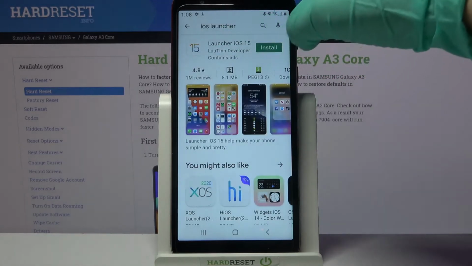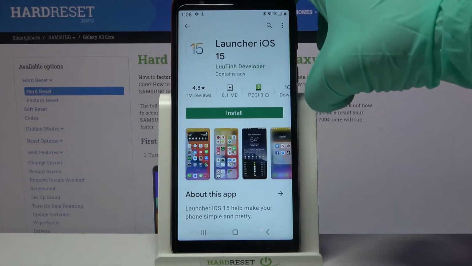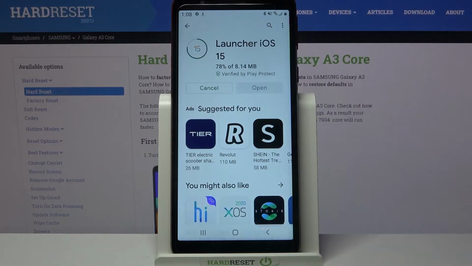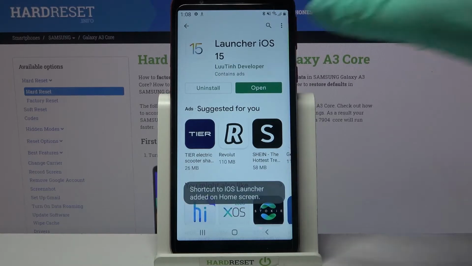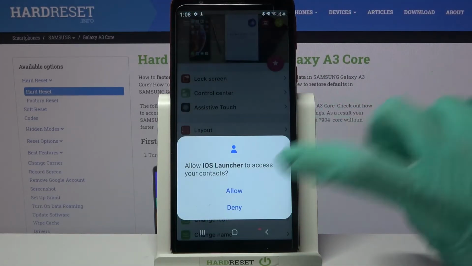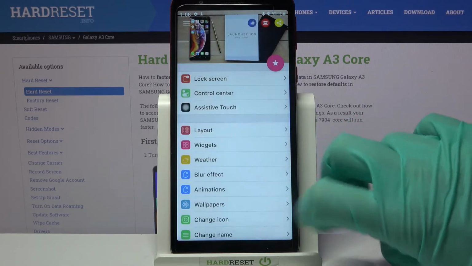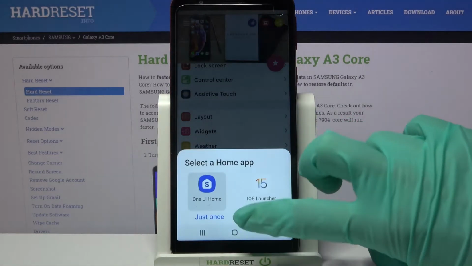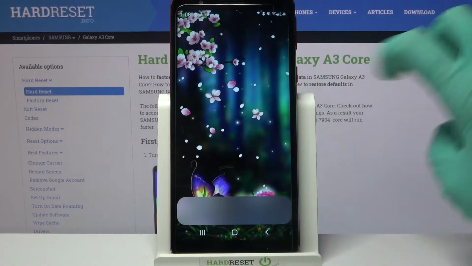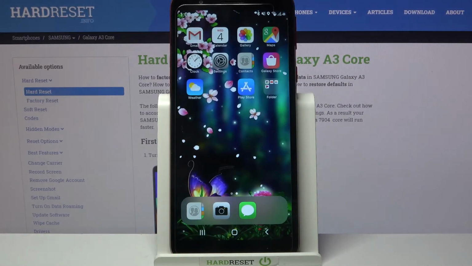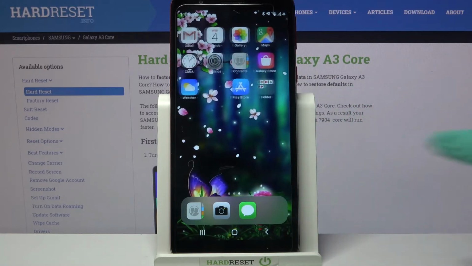Following that, you need to download this app from this developer and open it. Now click on Allow and tap Home button. Select iOS Launcher, choose Always, and tap Got it. As you can see, Apple layout was applied successfully on my device.